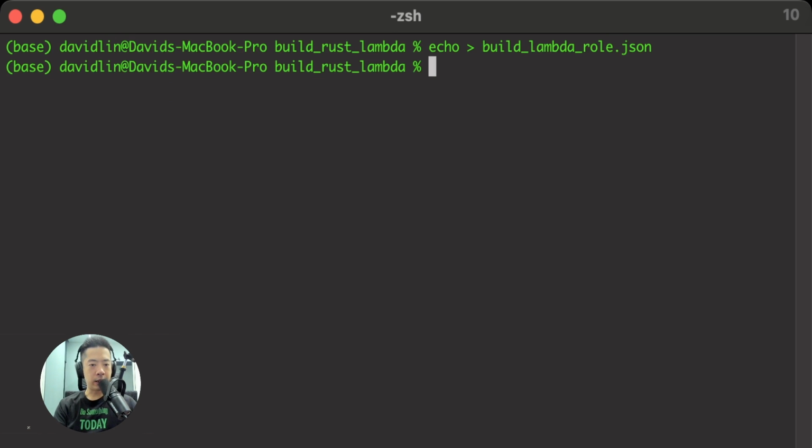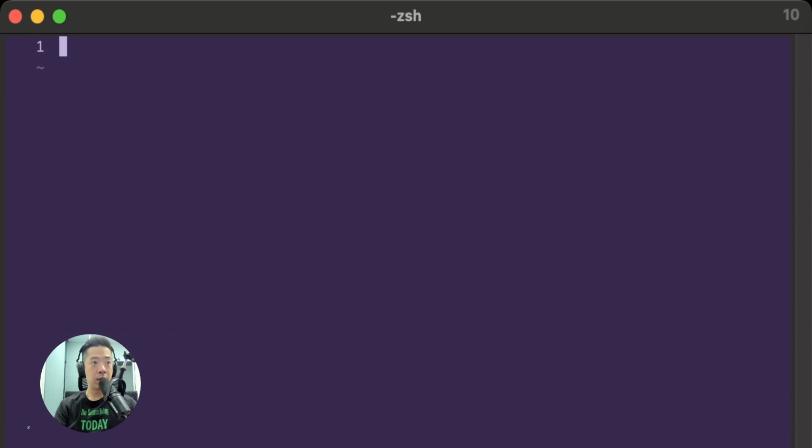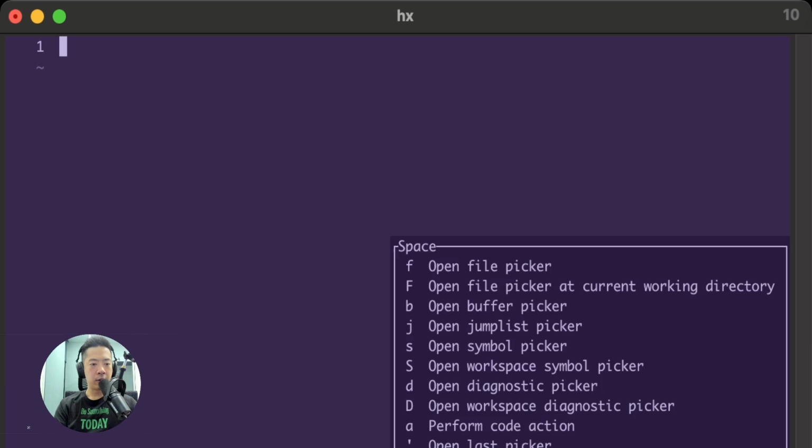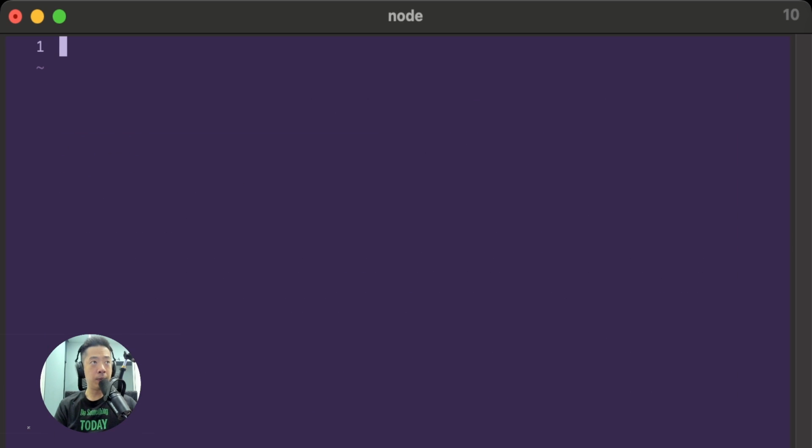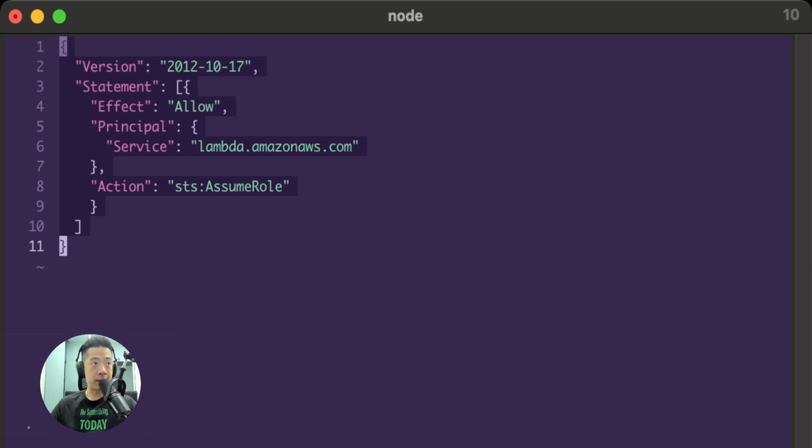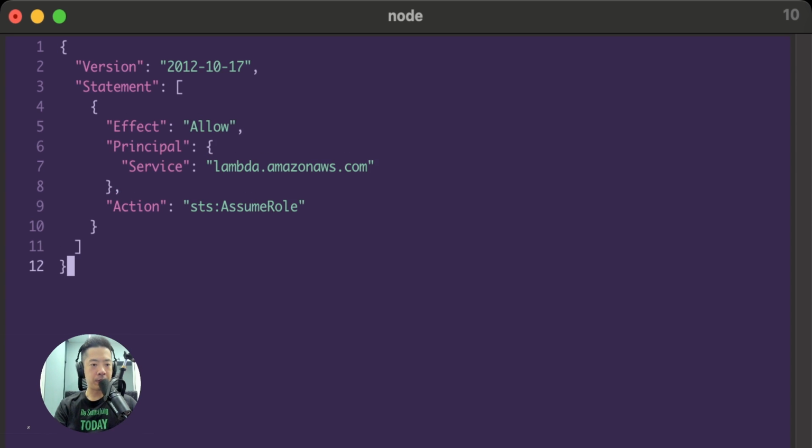If we open it up, we'll open the new JSON file here and paste this over here. So this is basically the definition of the role that we need to deploy our new Rust AWS Lambda function. So let's save this, and let's close this.